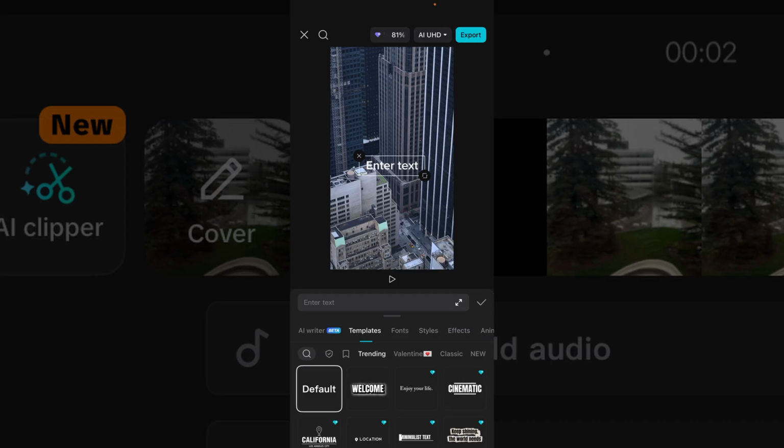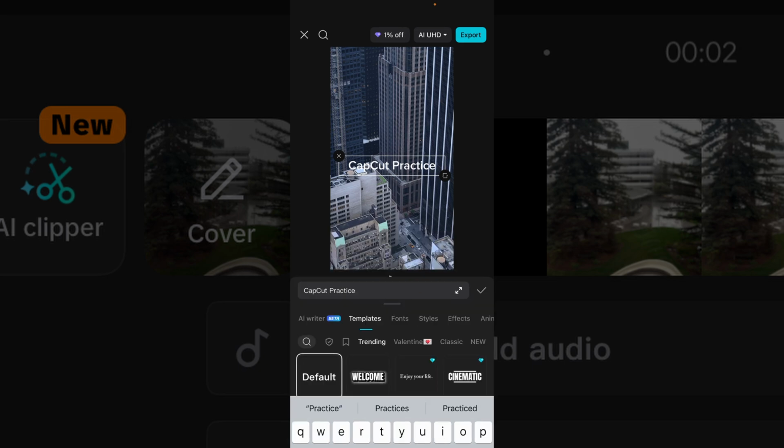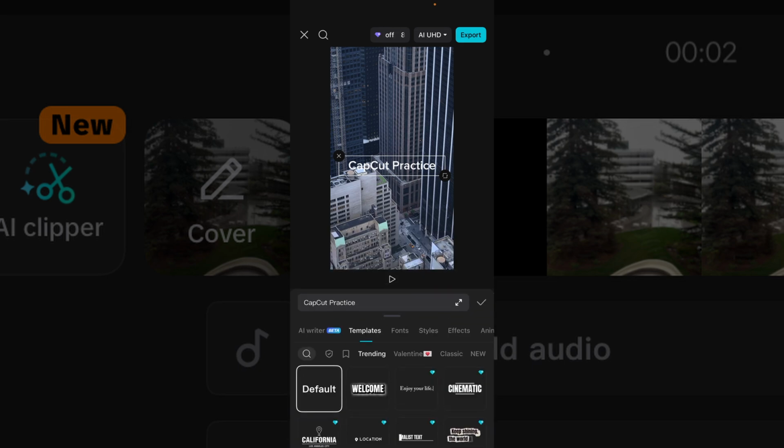And if your keypad on your phone isn't open, just click your text box and then just type your text. We'll just call this CapCut practice. Now that this is set, we could just click anywhere outside of the keypad to close the keypad. And boom, there is our text.